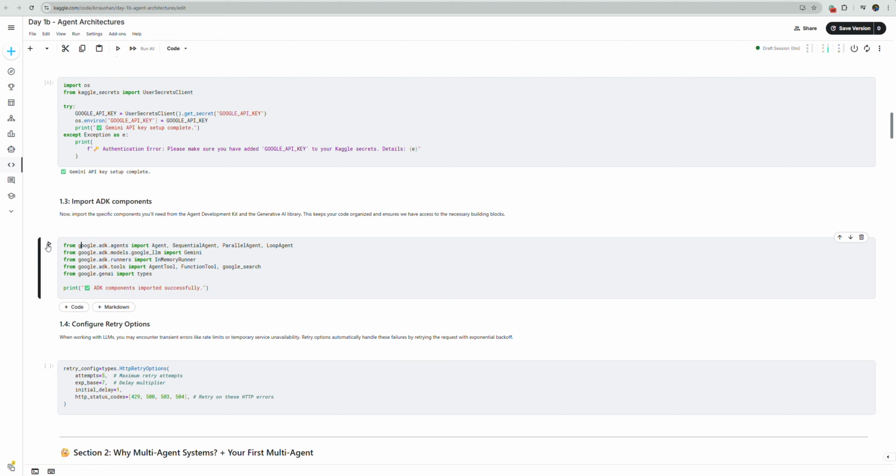The second part is initializing all this and importing from Google ADK. We are getting Agent, Sequential Agent, Parallel Agent, Loop Agent. These are all different agents. We will understand this in detail in some time. Then we are getting Gemini and InMemoryRunner. We tried to use this in the previous assignment also to run this. Then we have imported AgentTool, FunctionTool, and Google Search here. We are using all these tools to get the output. So the first part is importing all of them so that they are available. I will click on this. Once this gets imported, we will get a message like ADK components imported successfully. That is why we have used this print statement.